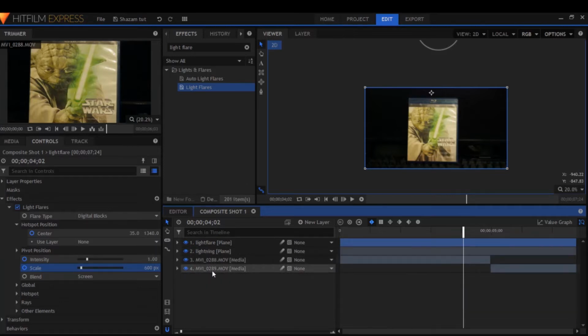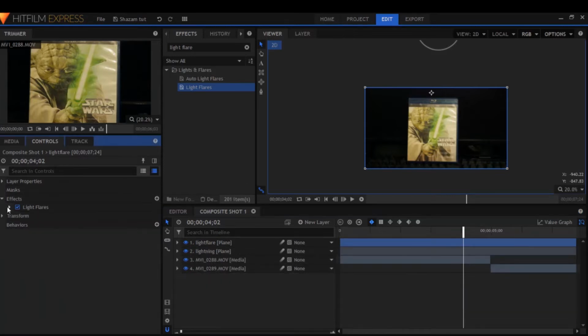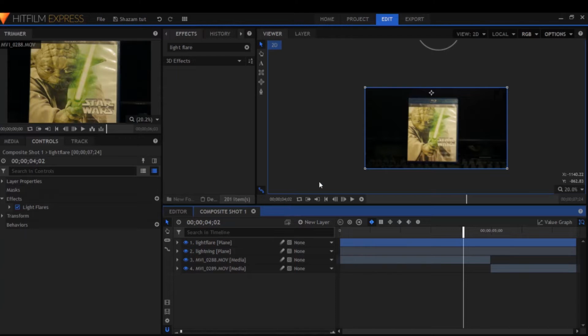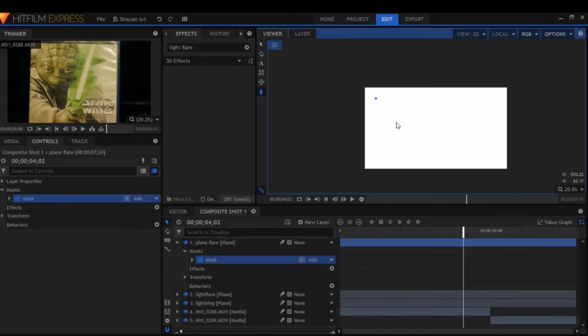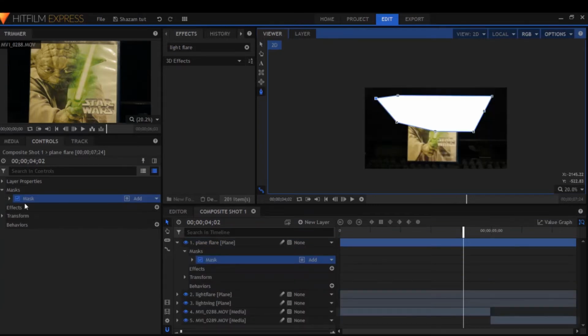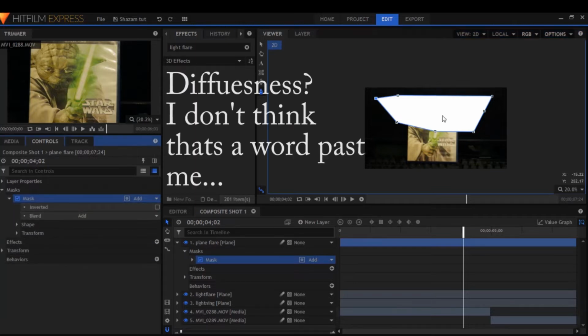Now we're going to go with a new type of flare. I say that, but it's not really a flare at all. Really, we're just going to grab a white plane, and I'm going to name it Plane Flare, or Flare Plane, whichever one. Plane Flare it is. And now we're going to grab the freehand mask tool and draw a blob. I wanted this because in the trailer there's quite a bit of diffuseness in the flare.